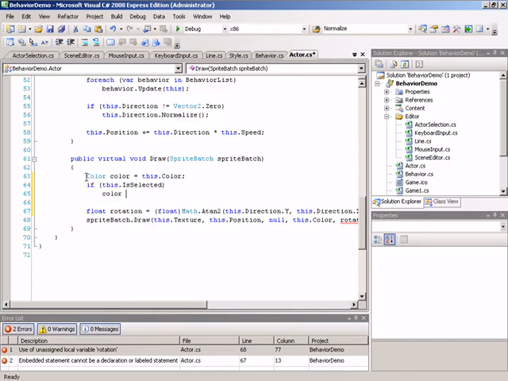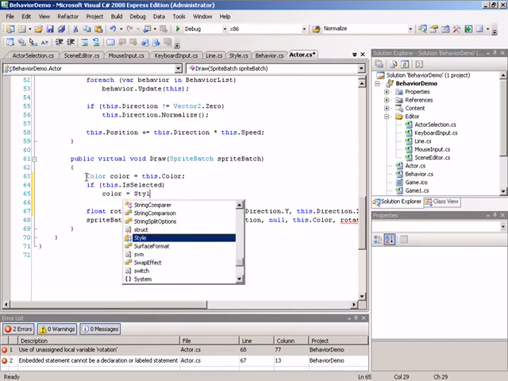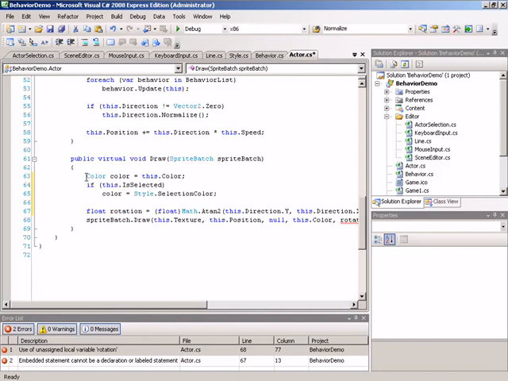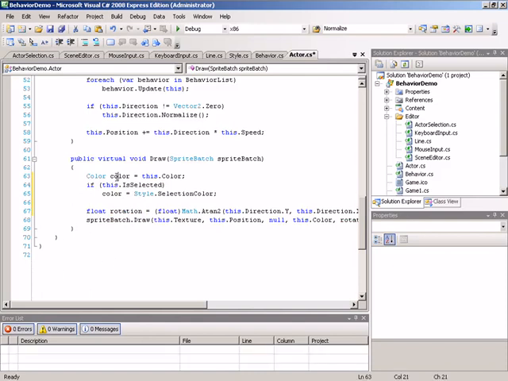So we'll change the color variable to be equal to style.selectionColor. Now that we've decided on the appropriate color to use when drawing the actor, let's make sure that we use this variable when we actually invoke our spritebatch draw call. So down here in spritebatch.draw, I'm simply going to replace this .color with the color variable.